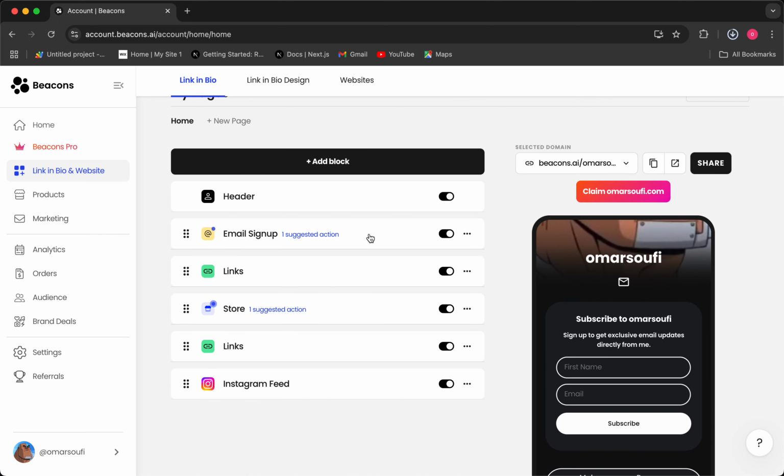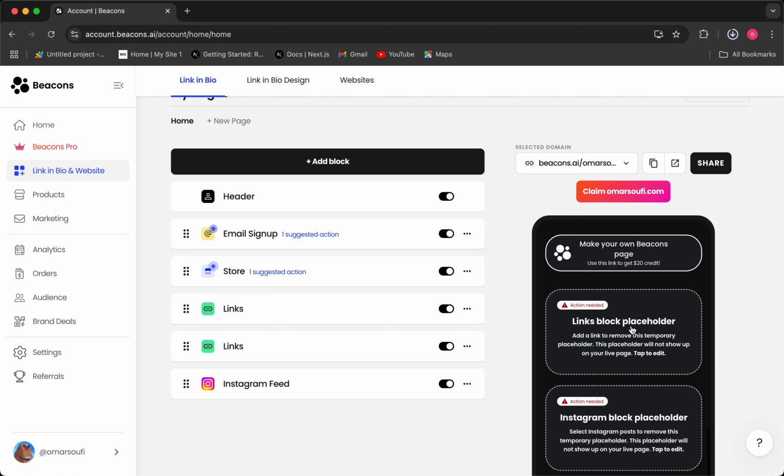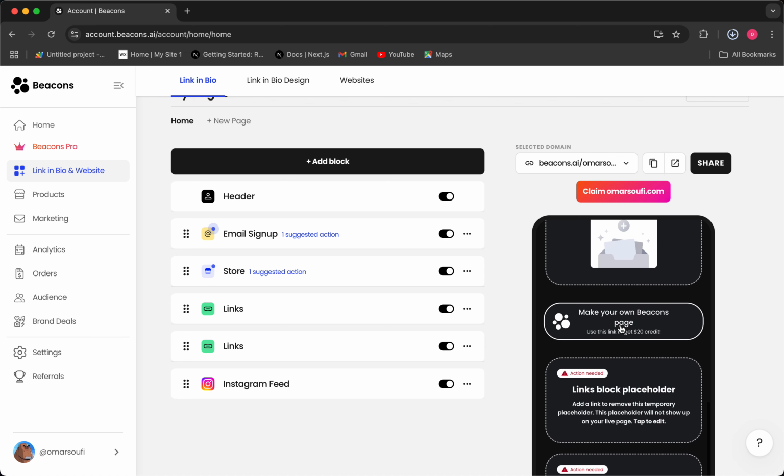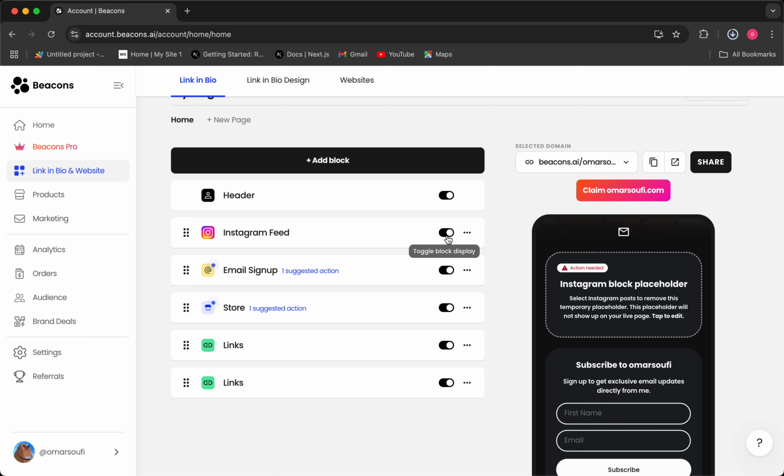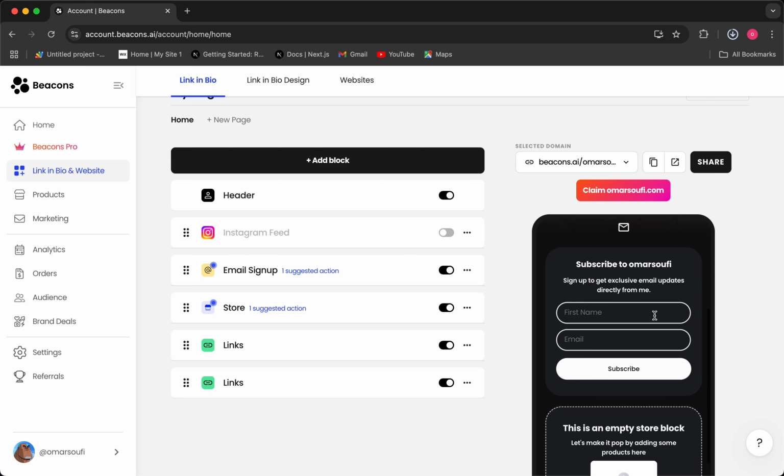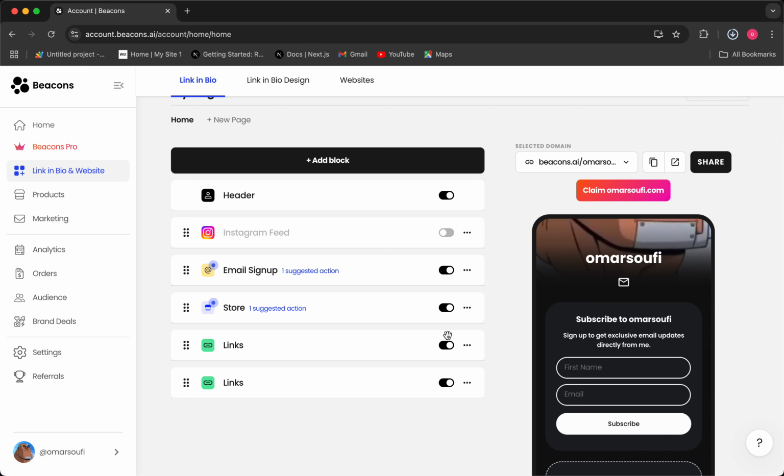So what I can do is also move these around. So if I want the links to be right on top of each other, so I can just make them. So it's a links placeholder. And then the Instagram feed is at the bottom. If I want it to be at the top, I can just like hold it right there. And if you want to like make something disappear from the view, you could just like toggle the block display and make it disappear. And there's also like the email sign up.